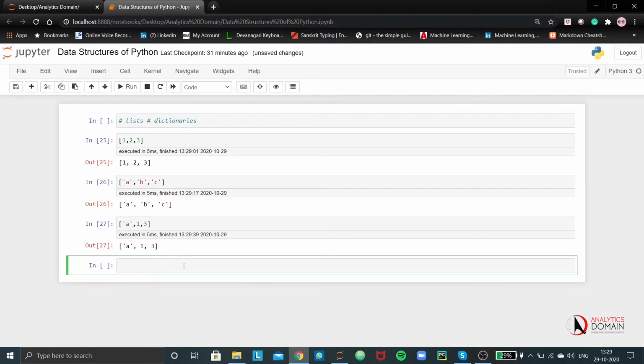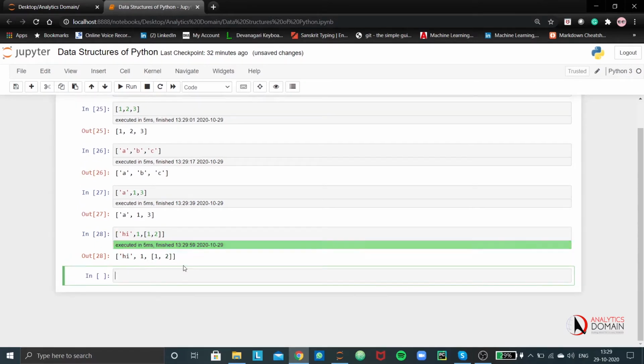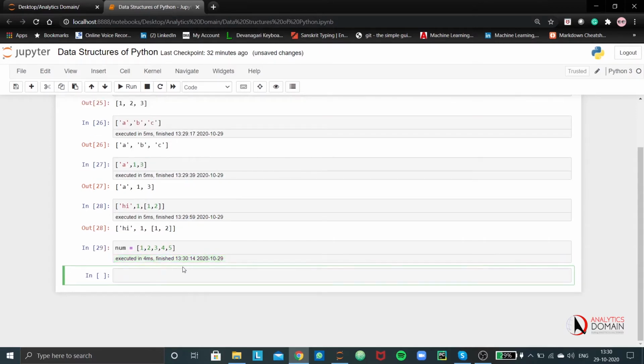It can store a list within a list because a list itself is a data type. Let's check that. If I print hi as a string data type, an integer data type, and then take a list, it will still function. So we can have a list within a list too. That would function as a data type inside a list, which is the data structure. Now let's declare a variable called num, take values like 1, 2, 3, 4, 5 and print it.